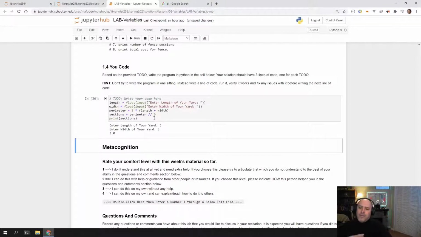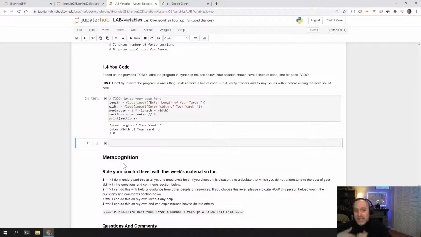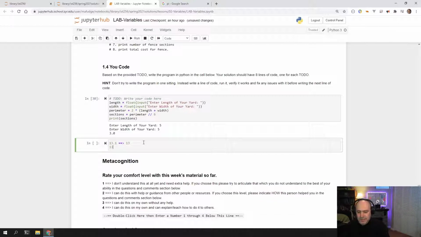So if you don't remember, the way you round up is you add a half to something, right? Well, this is like taking you back to math class, right? But if you take 13.1, you know, that is really just 13. If you take 13.7, that should be 14.